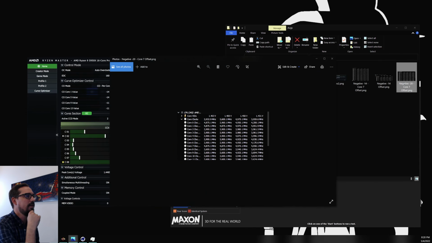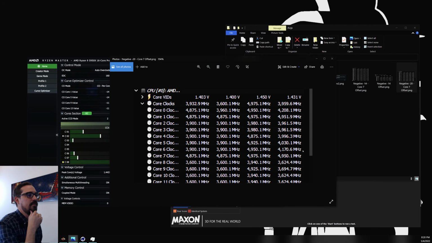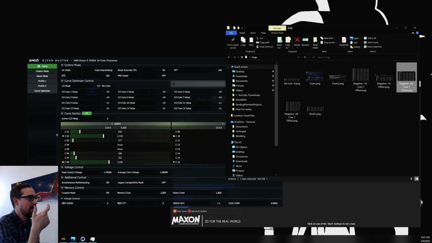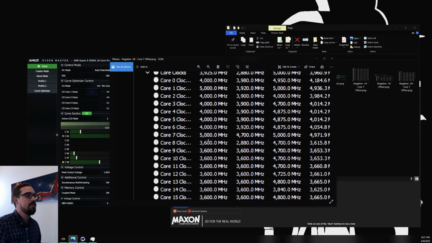So I went to a -20 offset. A -20 offset with Core 7 was sustaining an average boost speed of 4.95 gigahertz with a peak of 4.975. Ryzen Master says I can go further, so I go further. So we went to -28. At a -28 offset, you can see Core 7 is at 5 gigahertz, and it actually sat at 5 gigahertz a lot.